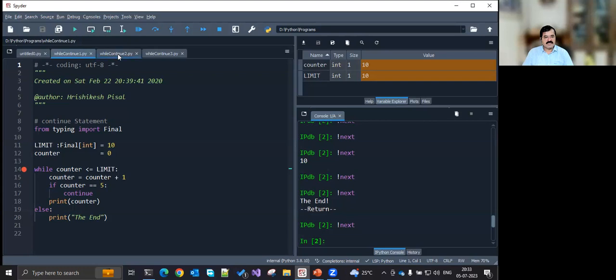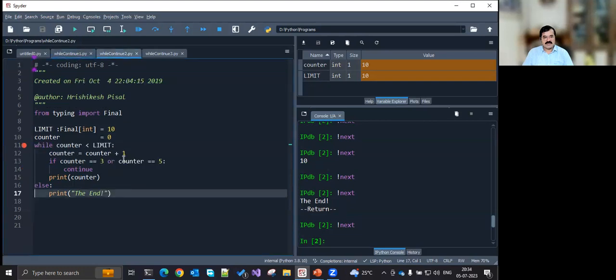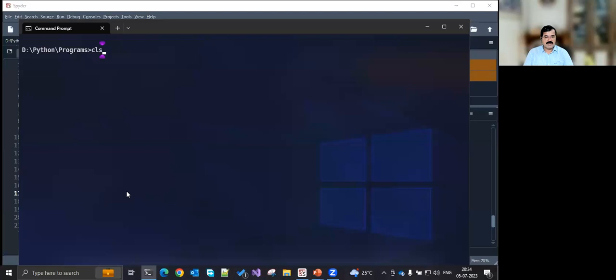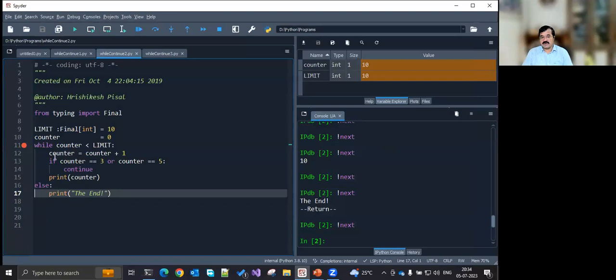I'm checking running 1. It was 2 actually. So it was while continue 2.py. That's what we have executed. And what has happened? 1, 2, 3 has not got printed, 4, 5 has not got printed. 6, 7, 8, 9, 10, and the end. So that's how continue works. That's the basic idea as to how continue will work.